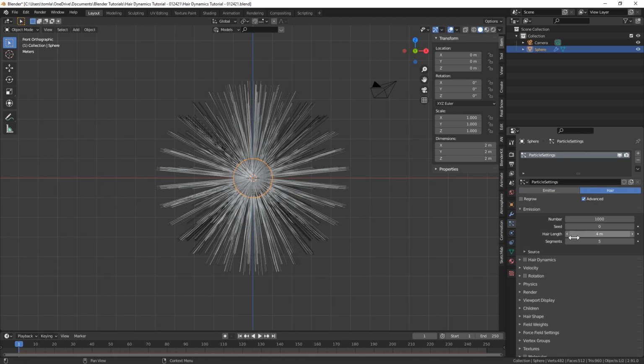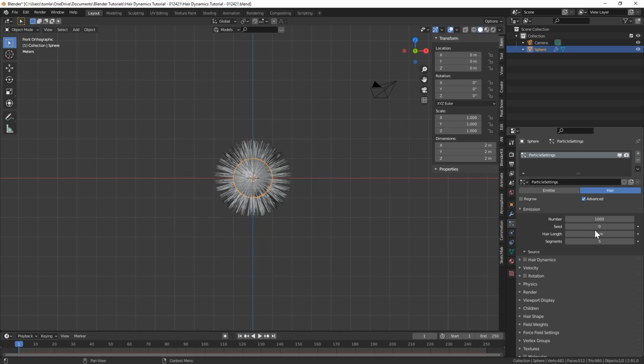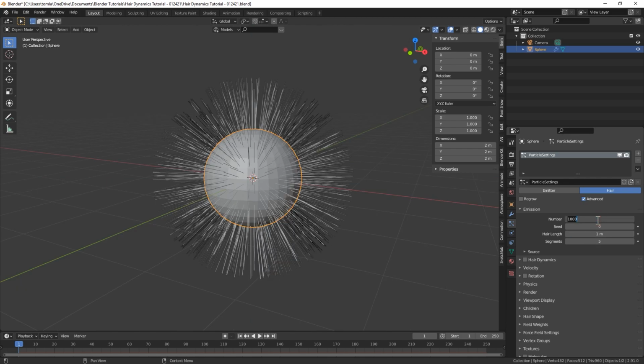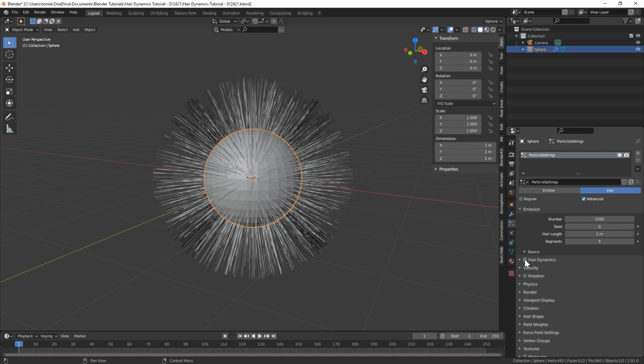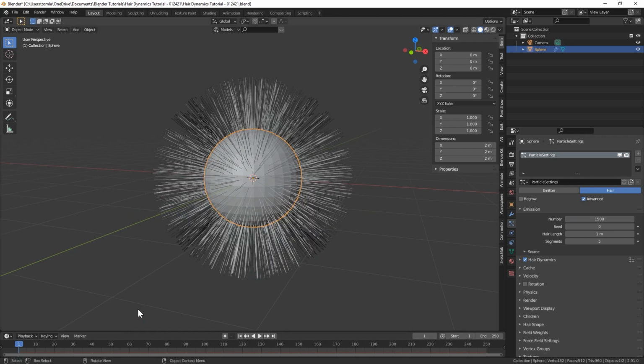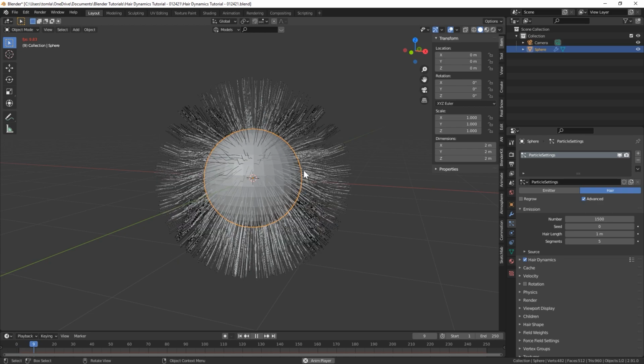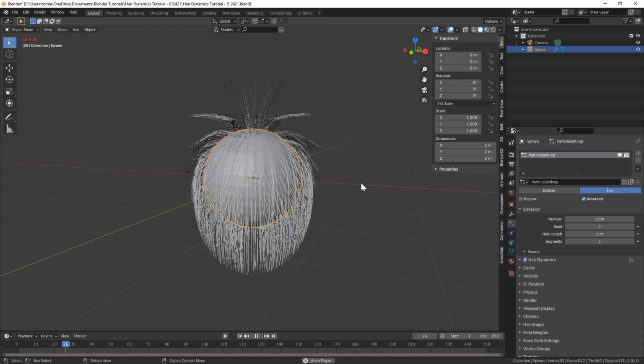Let's go ahead and lower the hair length to 1. Let's bring the number of hair strands up to 1500. Now you could turn on hair dynamics, and if you press play, hit the space bar, you can see the hair start to move already.